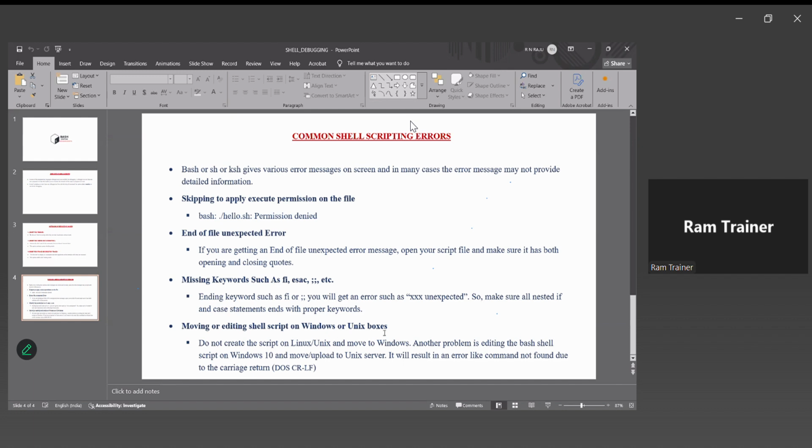Then there is moving or editing shell scripts on Windows or Unix boxes. For example, I have written the shell script in Notepad, and some people execute the same program on Linux boxes, but Notepad treats it as a .txt file. So when the platform is different, verify the extension and verify the shell supported keys.